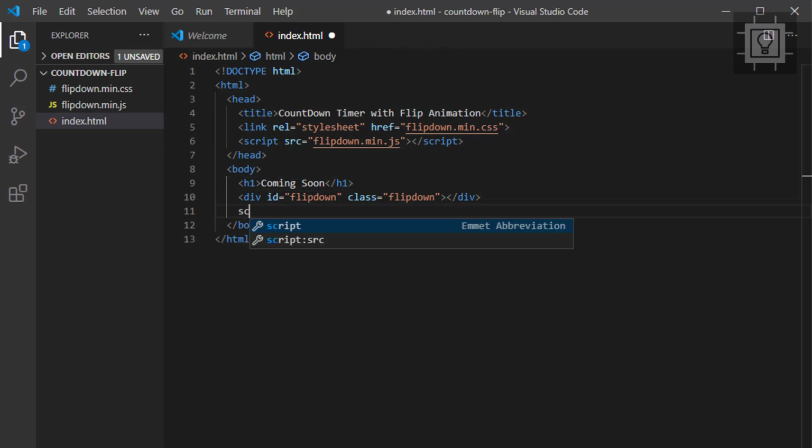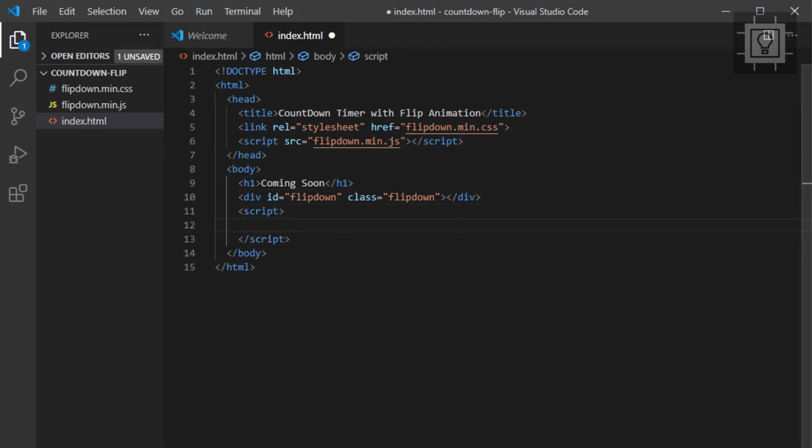Now we can use the library. To use the library, we have to create a new object from our flipdown.min.js. So new FlipDown, and then it will get some parameters. The first parameter is a Unix timestamp.